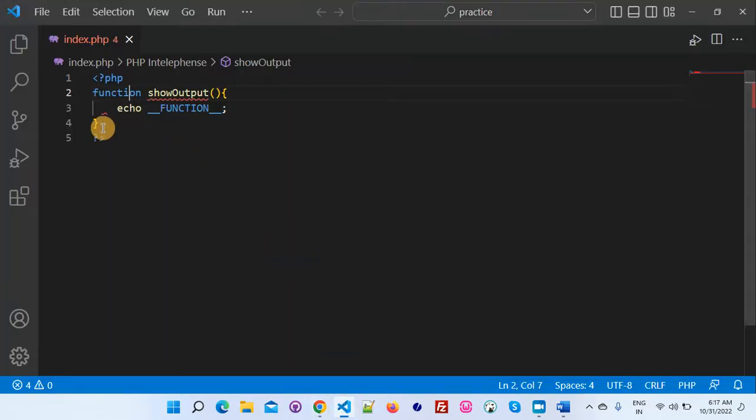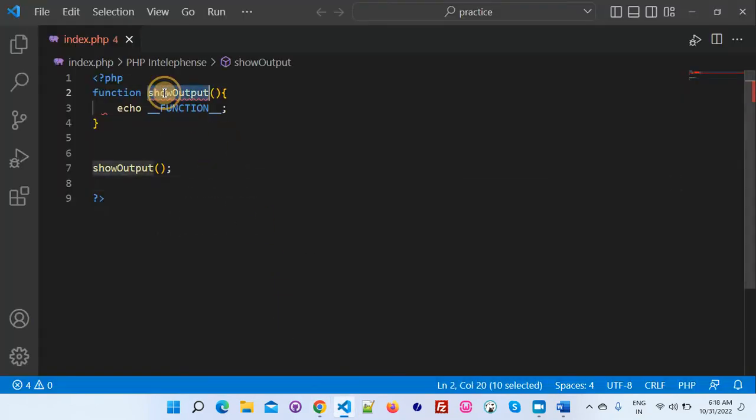Oh, it's not working. Yeah, we have defined the method, but we have not called this method. That is why it is not returning any value. So let's call it first. Yeah, here you can see it's showing the name of the function we have used. So show output is the name of the function inside which we have used this magic constant. So you can see it is working.